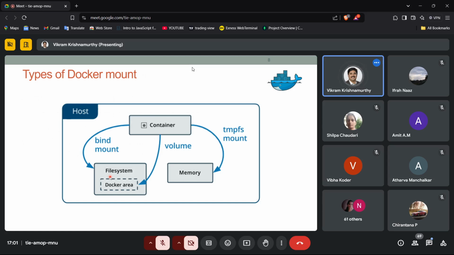So with that, let's move to the different types of Docker mount. There are three types of Docker mount: a bind mount, a volume mount, and a tmpfs mount. The bind mount and the volume mount bind your storage to the existing file system on the disk of the host, whereas a tmpfs mount mounts data into your memory.